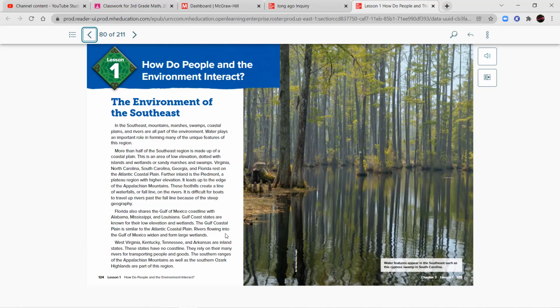West Virginia, Kentucky, Tennessee, and Arkansas are inland states. These states have no coastline. They rely on many rivers for transporting people and goods. The southern ranges of the Appalachian Mountains, as well as the southern Ozark Highlands, are part of this region.